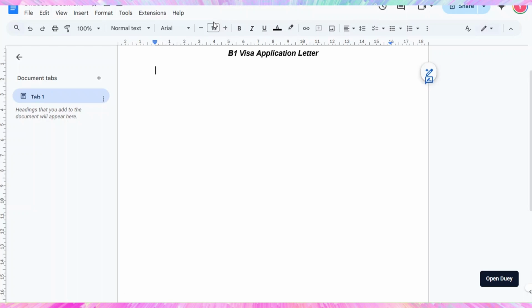Today I'll guide you through how to write a B-1 visa application letter. This letter is an essential document when applying for a B-1 business visa, as it helps convey the purpose of your visit and your intent to return to your home country.